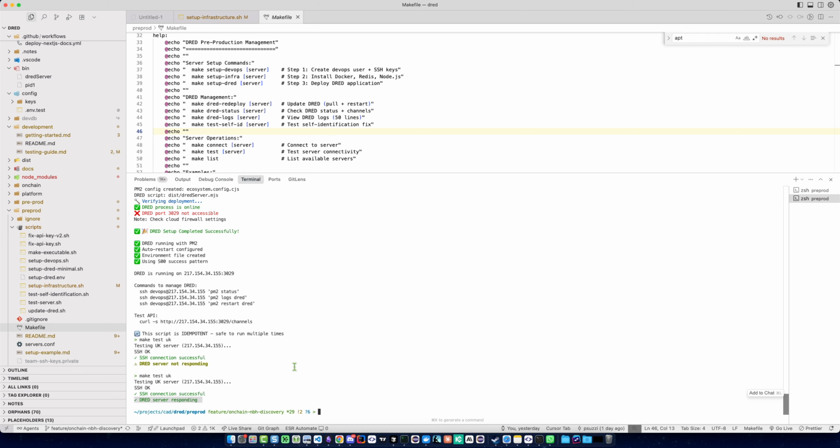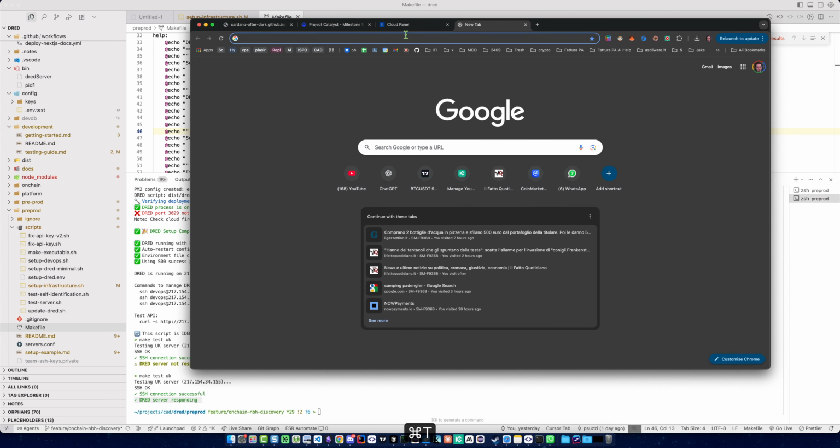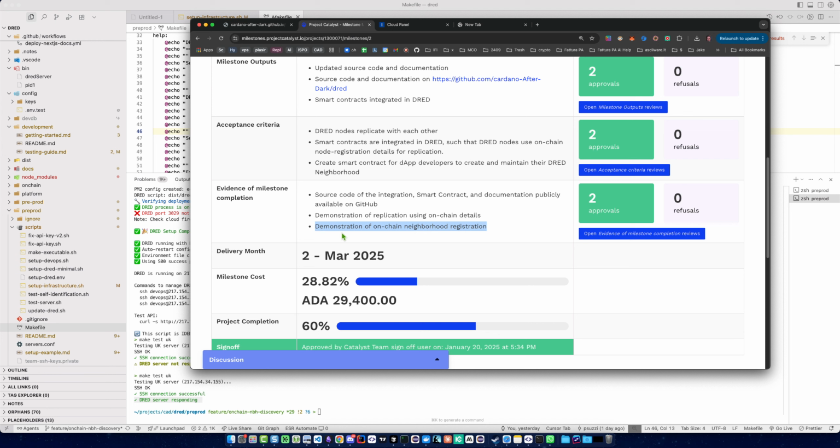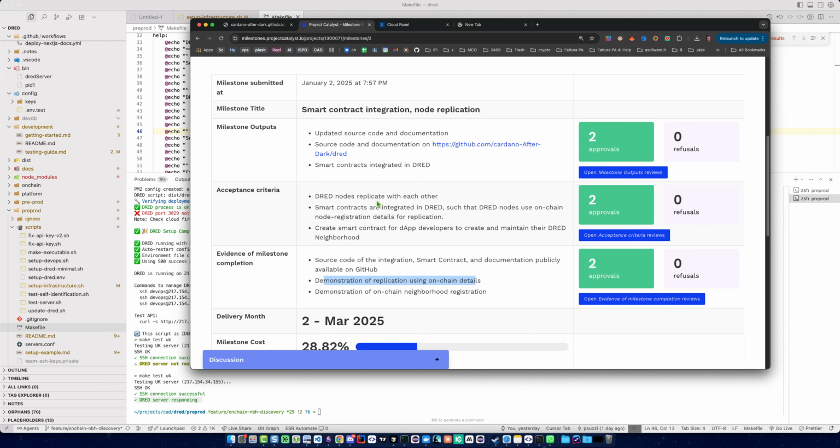Yep. So that's the demonstration of all that we need to do for the milestone 2. Because we demonstrated the on-chain neighborhood, which is just the single neighborhood for now, the node replication, because we use both the server UK and the US. And then we demonstrate that the replication is a test that I'm going to run in a video. And then, so basically, I run it later. The source code and documentation is there.